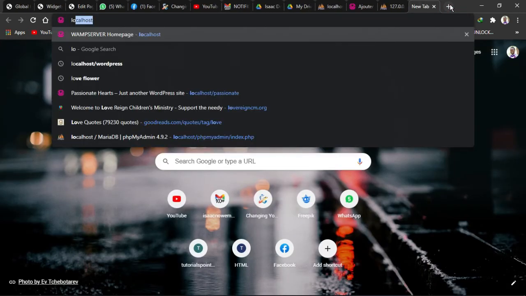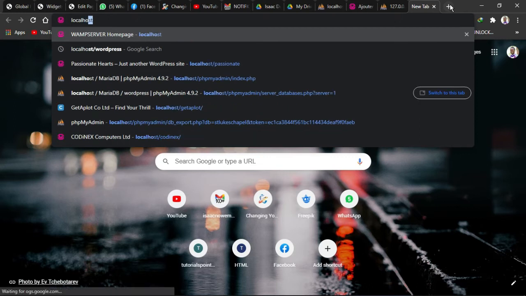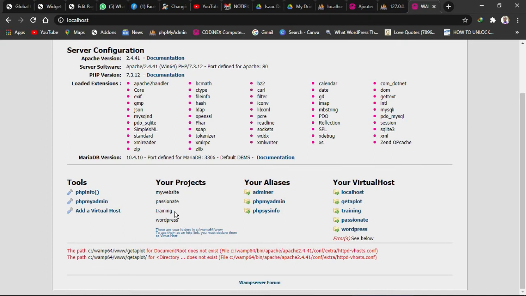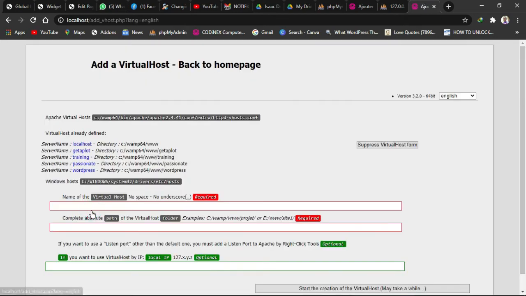Open a new tab, type localhost. When you come to your projects, there is my website, which is the project I had created. You remember, in the www folder under WAMP, here it is. But we shall need to put it under our virtual host, where they're saying your virtual host. If you want to begin the installation and access that folder, it has to be under your virtual host. And how do we do that? Come here under tools and you say add a virtual host.